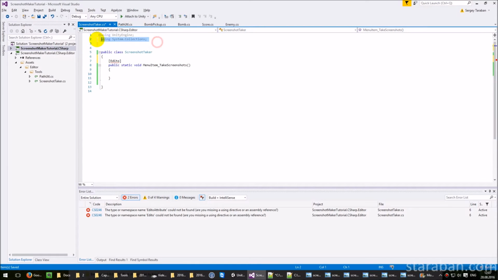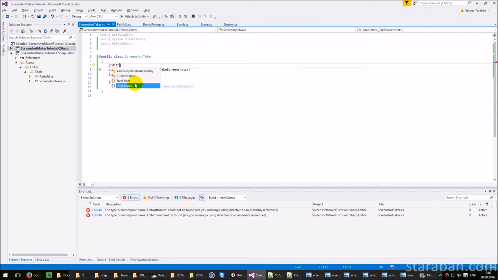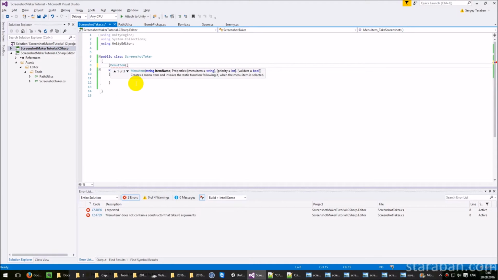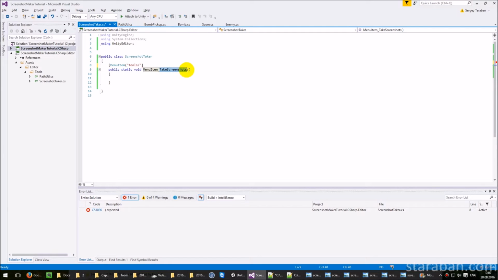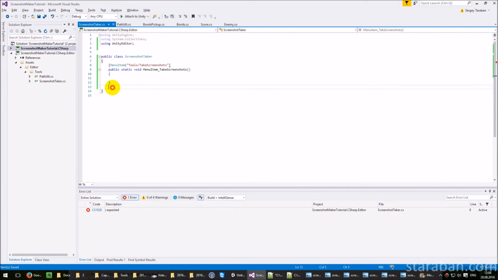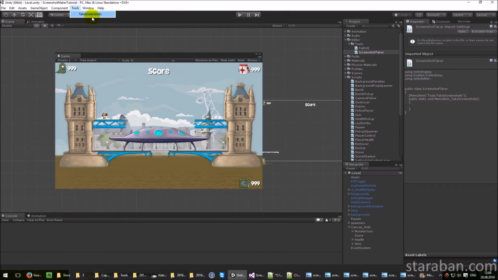Yeah, we also need to use UnityEditor. So it would be MenuItem. It will be in Tools. It will be Take Screenshots. Yep, here is our function.